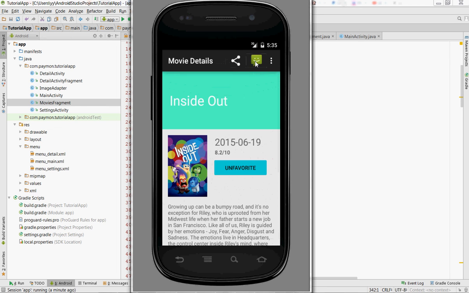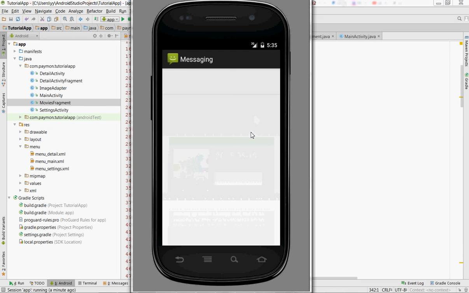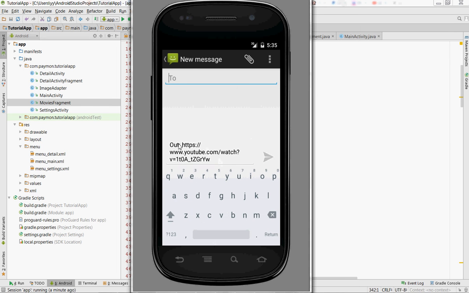Let's see what happens when we click this. There we go. Check out this trailer for Inside Out.